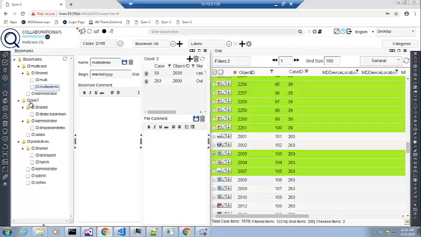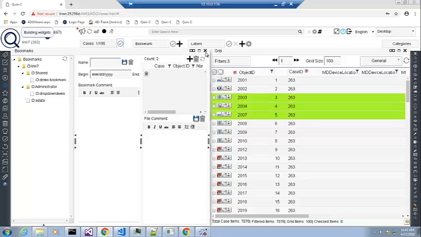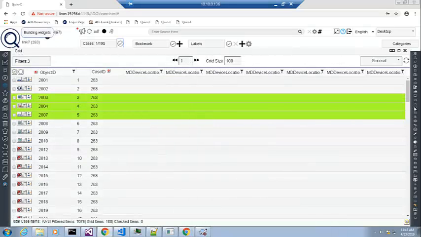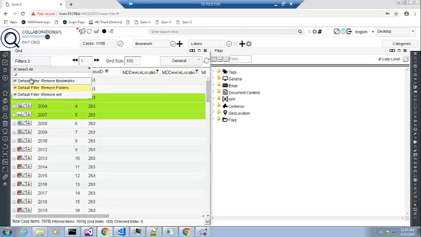Let's go ahead and just log back in to our link case. And this is the very nature of bookmarks. Bookmarks are, in fact, objects. When you create a bookmark, it creates a bookmark object in your case. So let's go ahead and open our filter. Let me remove these default filters because I'm not going to be able to show you the bookmarks when I have this filter applied.